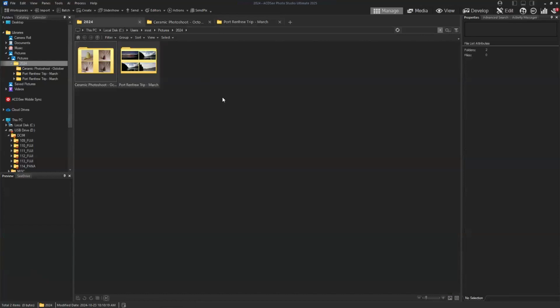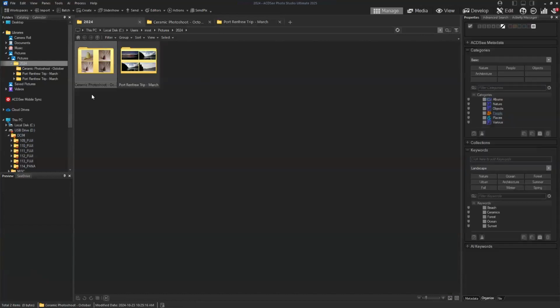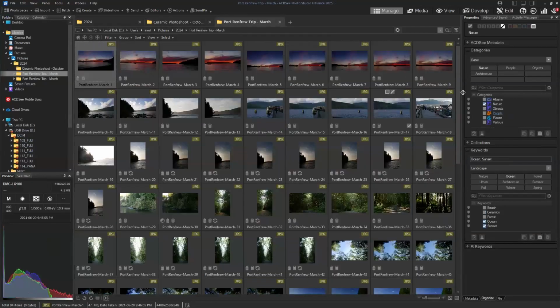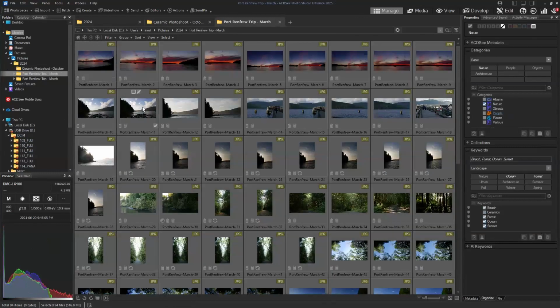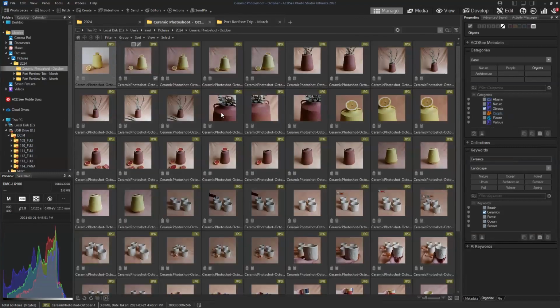Okay, so what we've done so far is we've moved photos from our SD card into our database inside the 2024 folder inside pictures, and let's see how many photos we have now in our database. So there's 94 photos here and 60 photos here. So 150 something, 48.